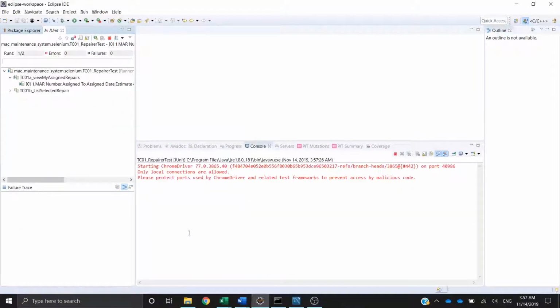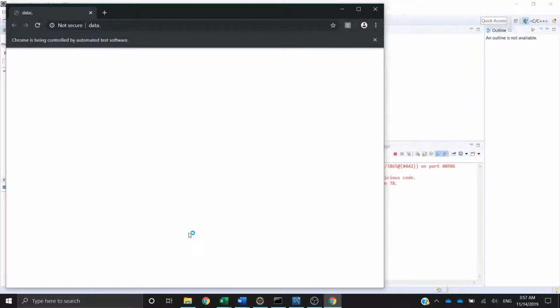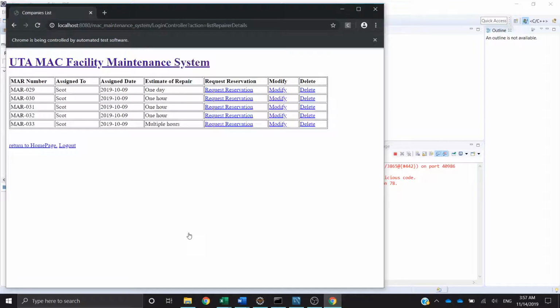Now, let's look at the repairer functions. The first function is going to view my specific repairs. So here we're going to verify the headers and the content of the view page.